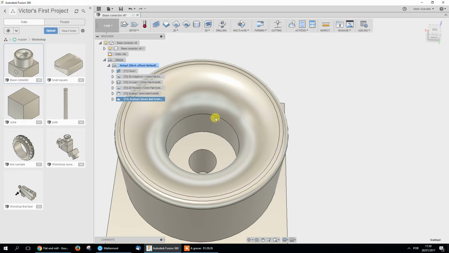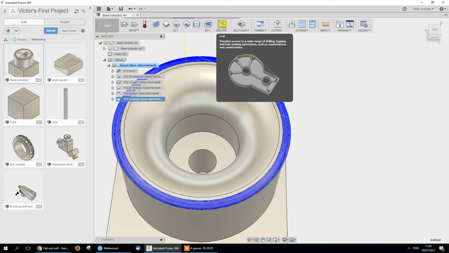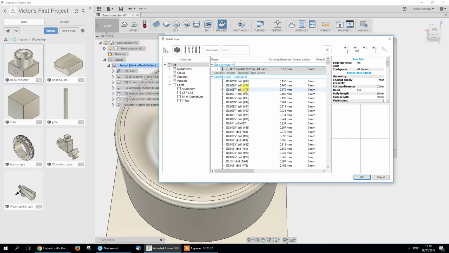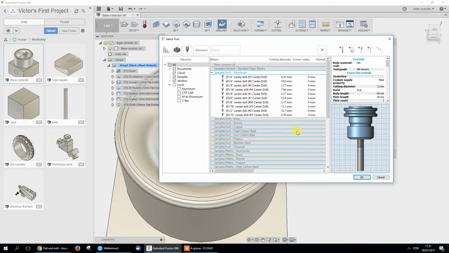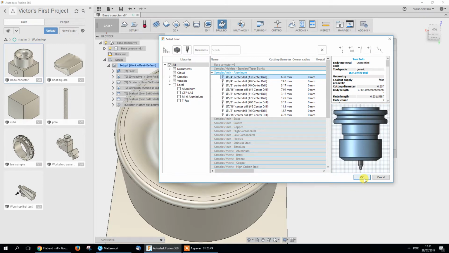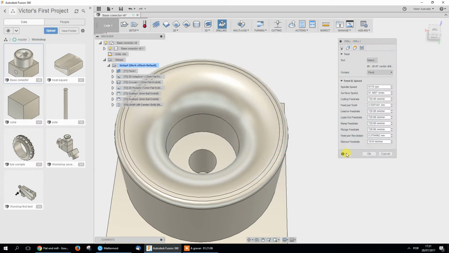Okay, let's make a drill. Click on drill, select the tool again. In this case, I want a spot drill. Just leave the center drill. There's only inches. Let's use the smaller one. Okay, let's use the 1/8 inch. It's inches. Yeah, 1/8 of an inch center drill.